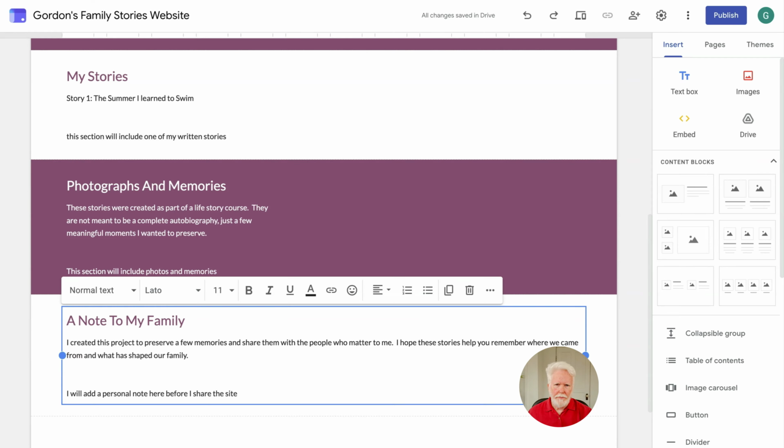This Note to My Family section matters because it gives the project emotional context. A story website is not just a place to store files. It's a way of saying, this mattered to me and I wanted you to have it. That is what makes the site meaningful.